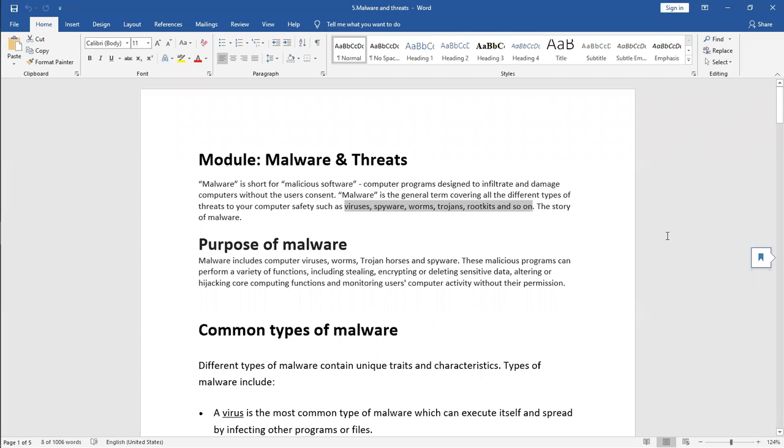Malware includes computer viruses, worms, Trojan horse, and spyware. This malicious program can perform a variety of functions, including stealing the data, encrypting and deleting the sensitive information. And we know about this kind of attack, which is a ransomware attack. Encrypting, I can say that. Altering and hijacking the core computer function. The modification and hijacking the core modification means to get a shell on the server. And monitoring the user computer activity without their permission. So these are kinds of attacks they can simply perform with the kinds of malwares.